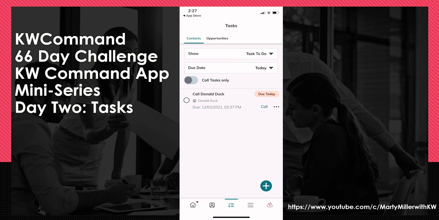It also shows me that I have a contact associated with that task. And you can see that because just below where it says call Donald Duck, the task title is the actual little contact emblem and then the contact name, which would be Donald Duck in this case. This task is due today, that's December 1st at 2:37 p.m. And just to the right of the due date and time, you can see I've got two options. I've got a call button and then a three-dot button.